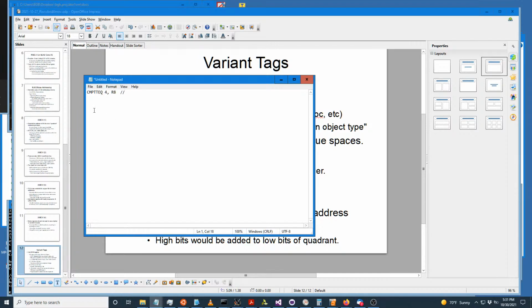So here we can have an instruction that compares the type in this format. This would basically check bits 63 to 62.